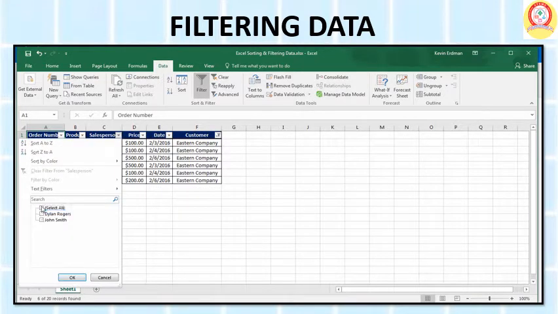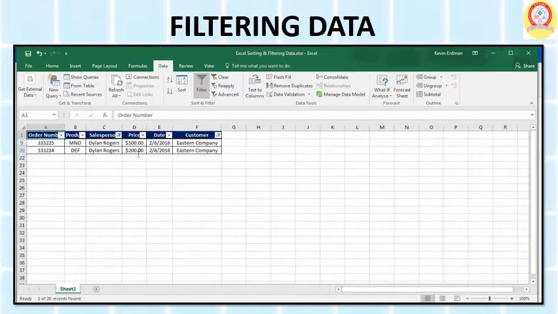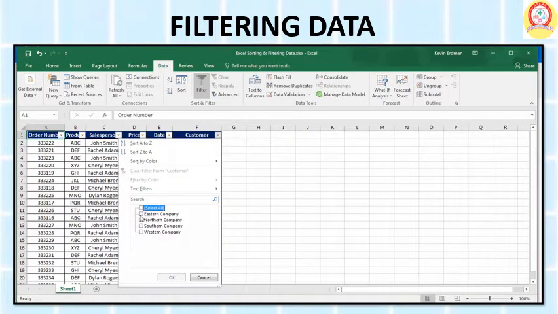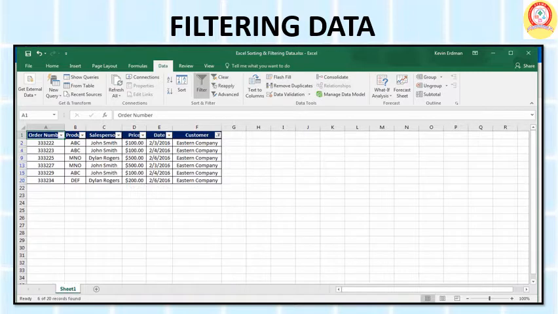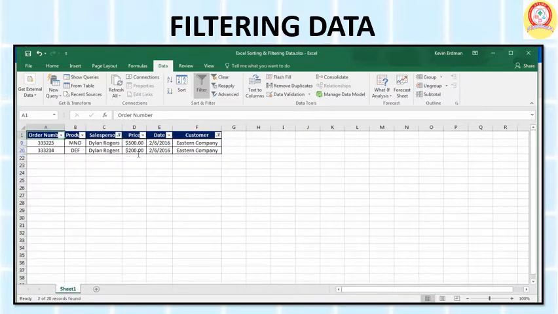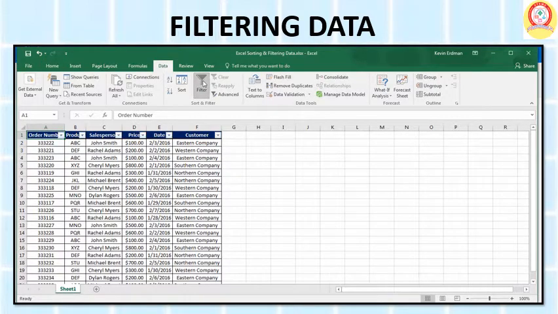To determine if a filter is applied, look at the icon in the column menu. A drop-down menu arrow means the filtering is enabled but not applied. A filter button means that a filter is applied. When you bring the mouse pointer over this, the filter criteria are displayed on the screen.